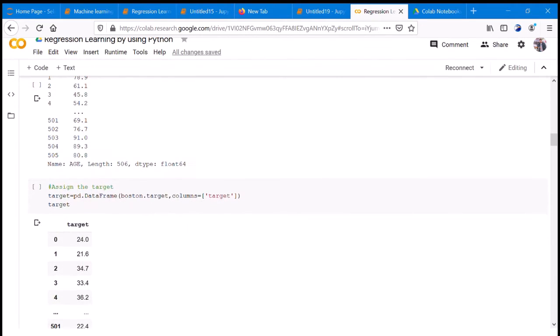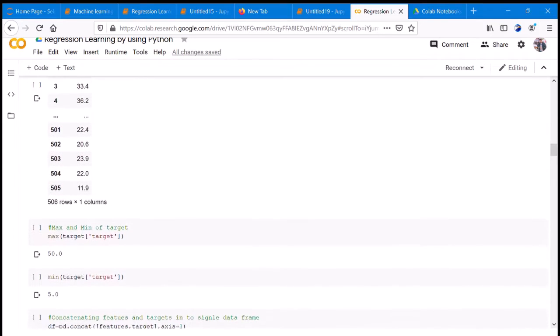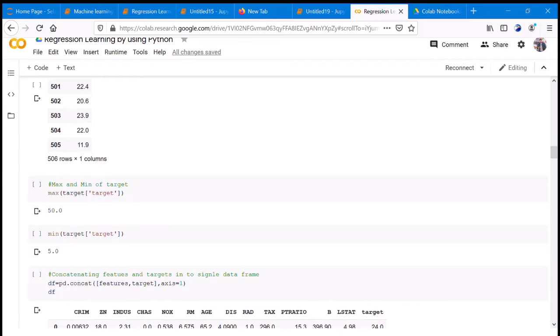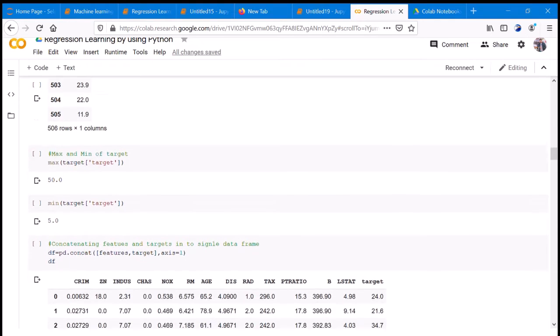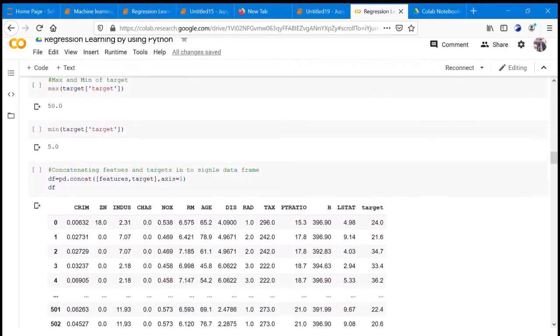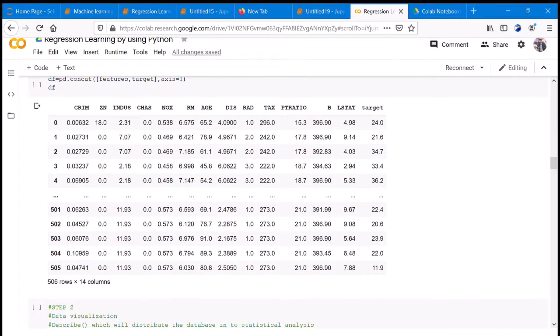Then we'll assign our target variable. So the target variable is fixed now. Then we can see the maximum and minimum of the target. Then we'll do the concatenating of features. Concatenating features is simple: we need to add the target variable to the existing features. So we can see our target variable is added to the existing features.